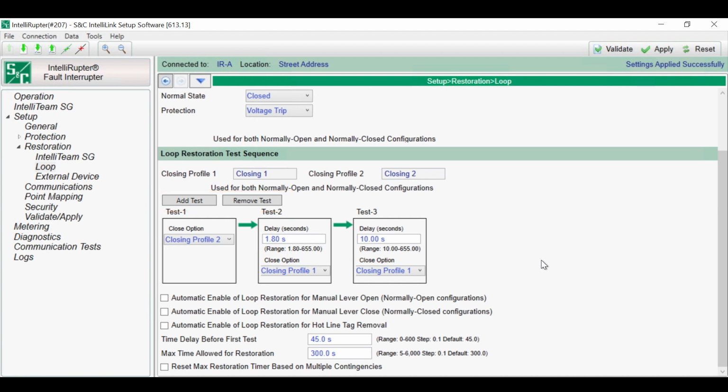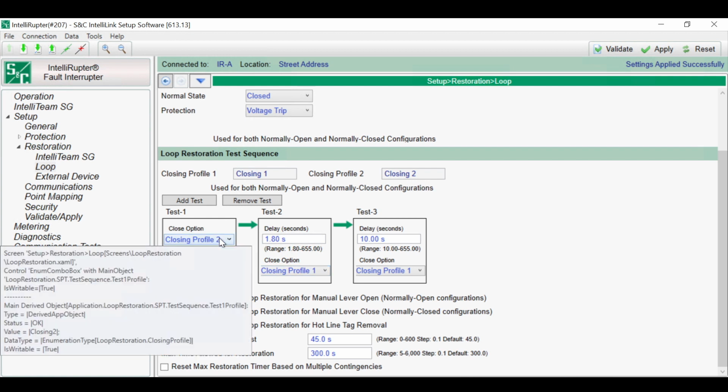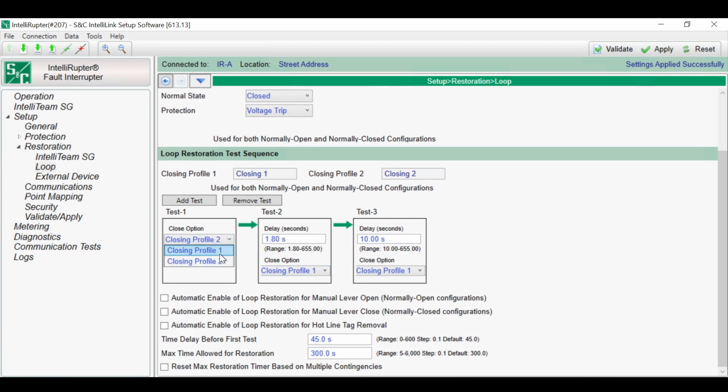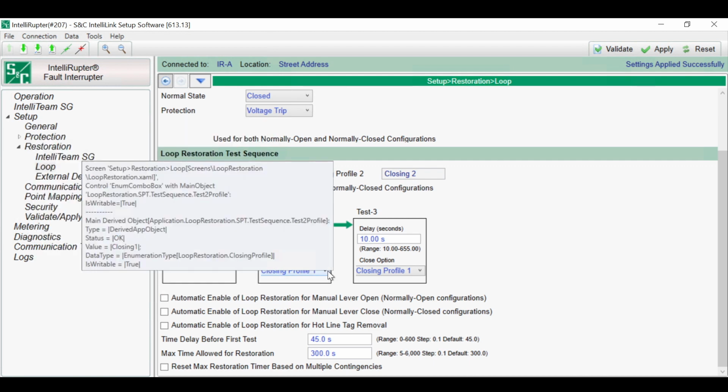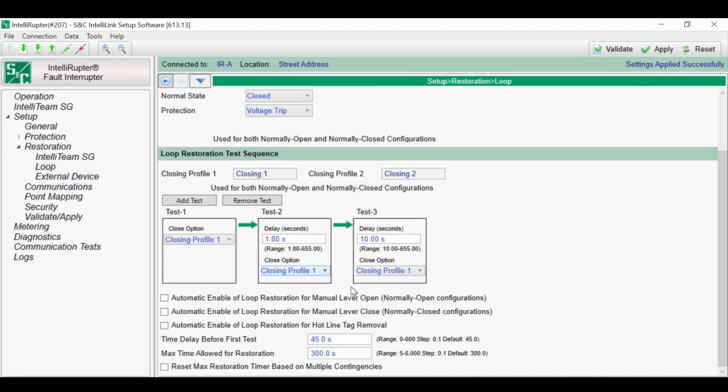The closing profile can be chosen from the Close option drop-down menu. Each test sequence after the first test has a delay time in seconds. As the number of tests increases, the minimum delay for each test will increase. Closing profiles can also be changed independently for each test. This enables configuring the typical profile for the pulse-finding fault location technique, but allows one profile to use a point-on-wave close in case a fuse needs to operate downstream.